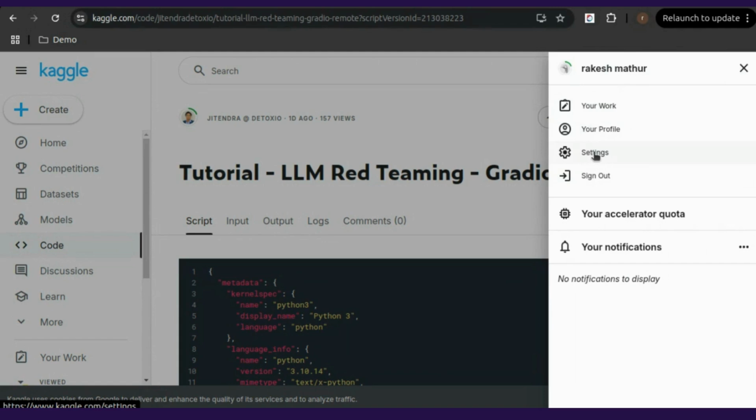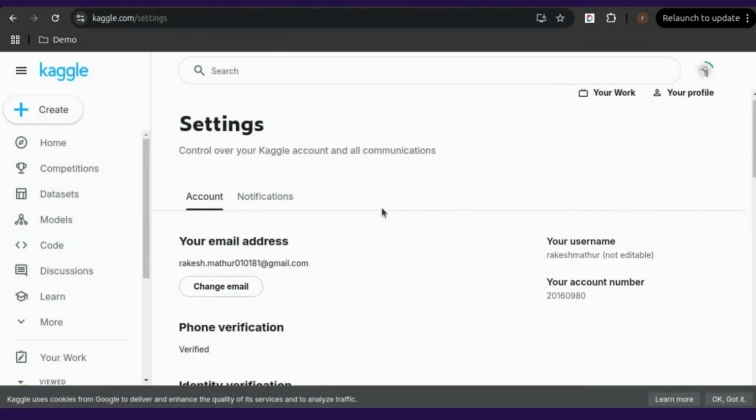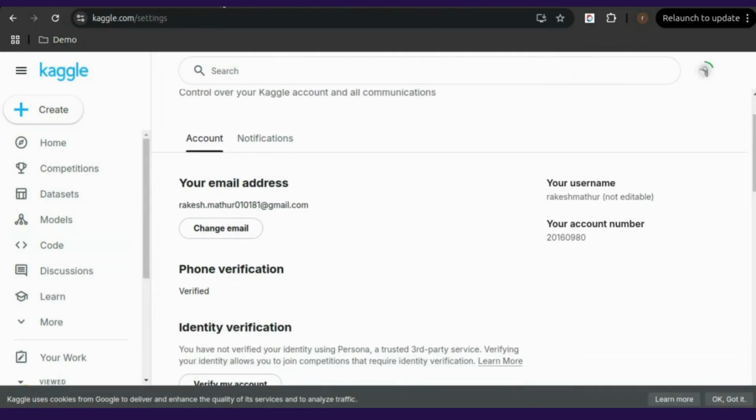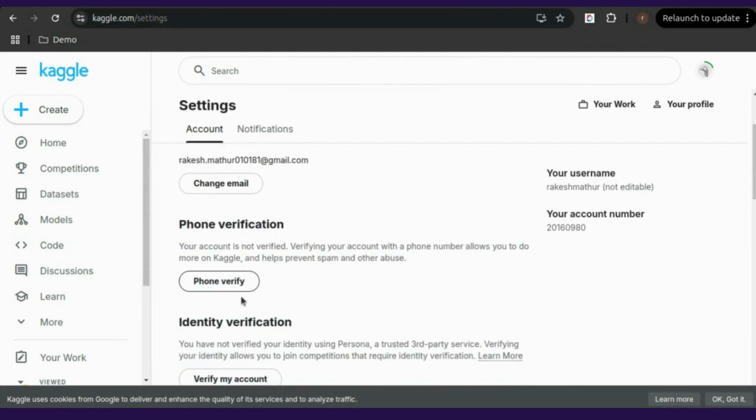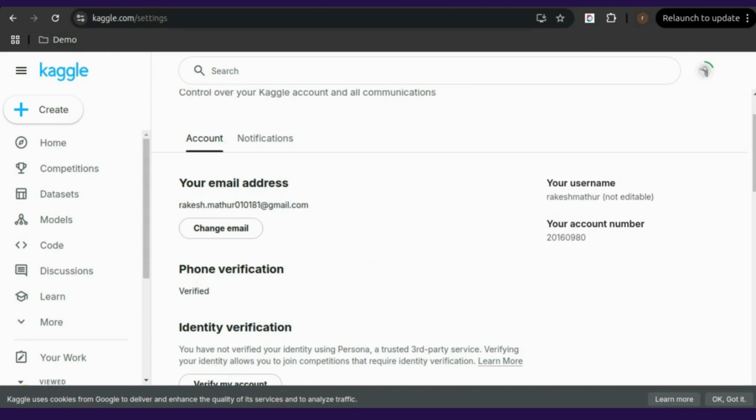You can go to the settings, and in the settings make sure that you verify your mobile number. I have done my verification of mobile number, but before it was verified, it was telling me something like this: phone verification. So click on phone verification, give your number and enter the code. Be patient at this point, because it may take one or two trials to get the code and verification done. Once the verification is done, you should be able to get started.